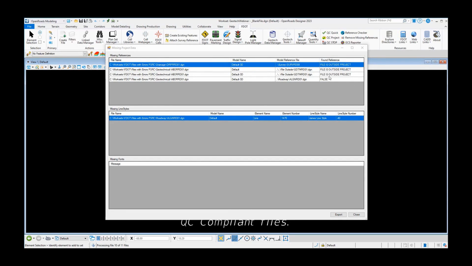So one of the reasons that you can get the file outside of project is if for whatever reason you have a file that's being referenced and it's on a server somewhere else, or on your desktop and not actually in the file folder for the project. Another reason you can get it is if you used an absolute path to the file and not a relative path. And I'll show you how to look for that and how to fix that.